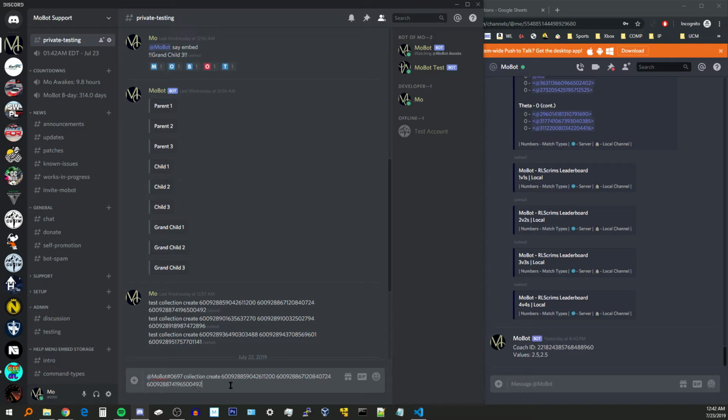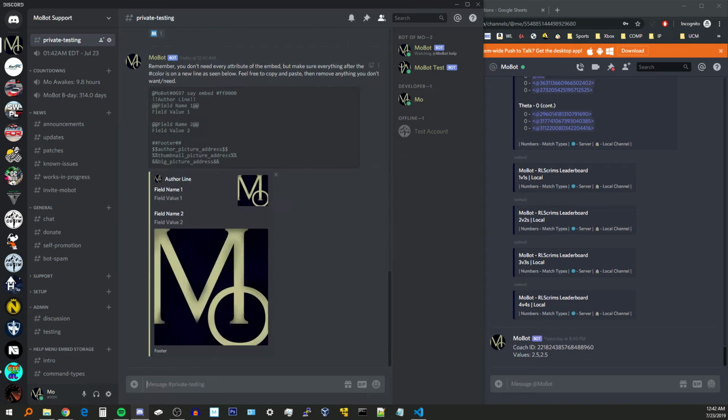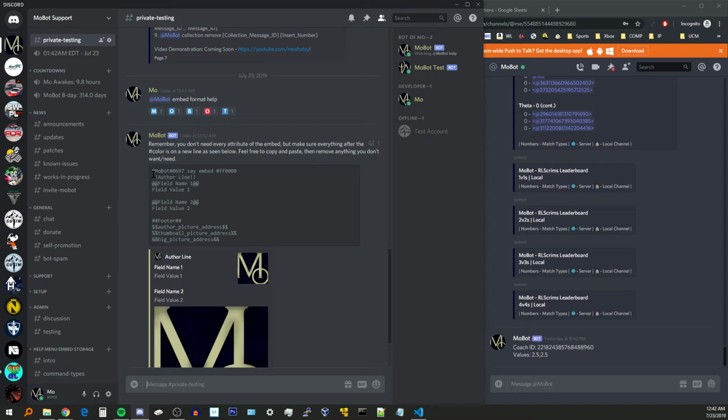A reminder though that before we do anything, the embeds that are used in the collections need to have an author line. If you recall from the embed command, it's at MoBot embed format help, I think it's bang bang. So the author line, right?